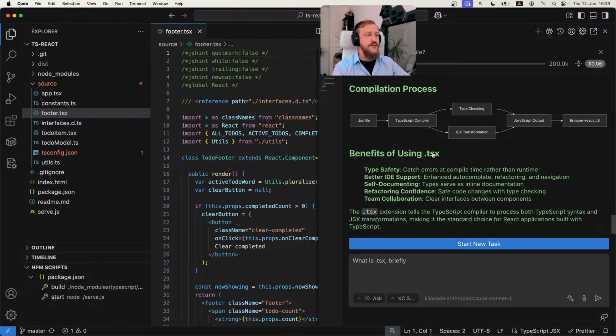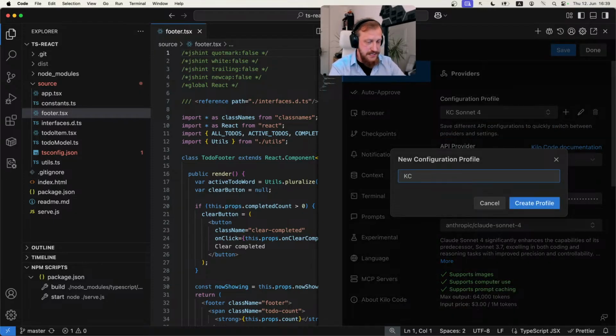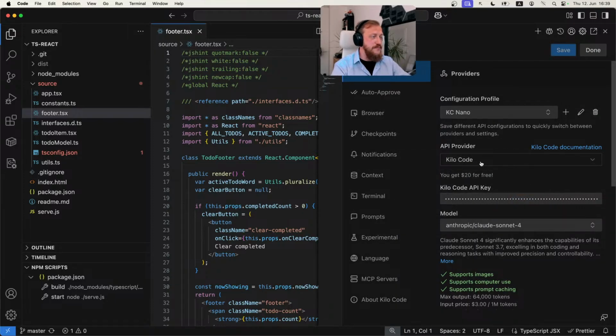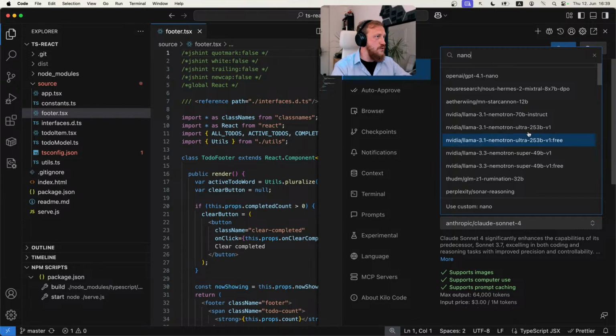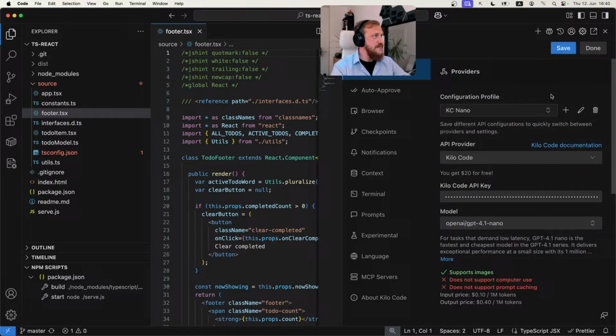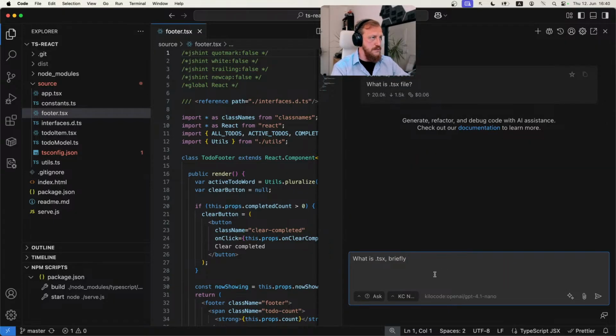Out of the experiment, you can create a new profile. For example, we can create a new profile here and call it KC Nano. I will use the same API provider Kilocode, but I will switch here from Sonnet to Nano. I need to scroll up, switch to Nano, and yeah, looks good to me. So save, done. When I start a new task, it will be KC Nano, and I will ask, let's just ask what is TS6.